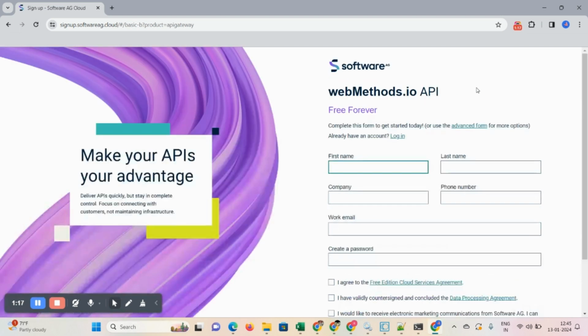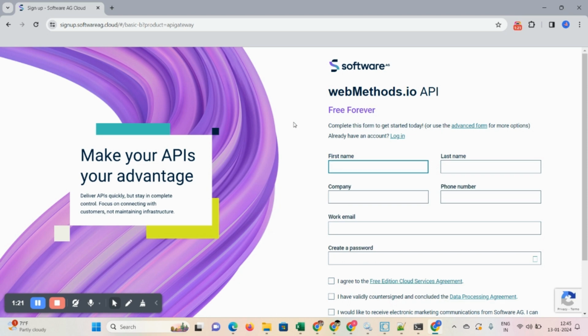Here we need to enter your personal details like first name, last name, company, phone number, work email, and create password. In this scenario, if you don't have a company name, you can mention any company name here. A different company name you can mention. Your previous company name you can also mention.